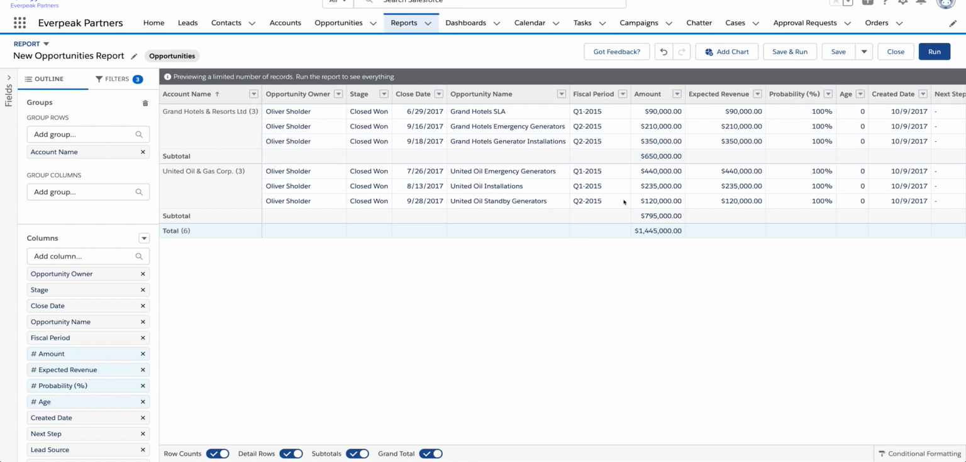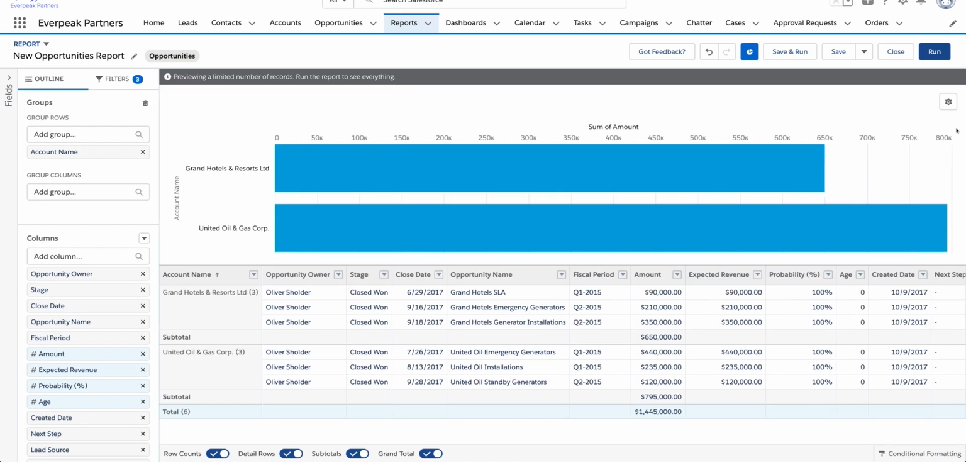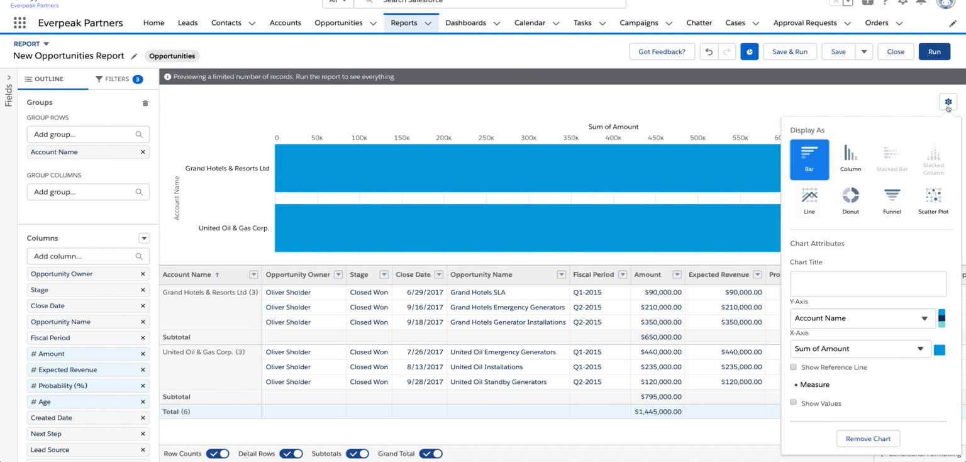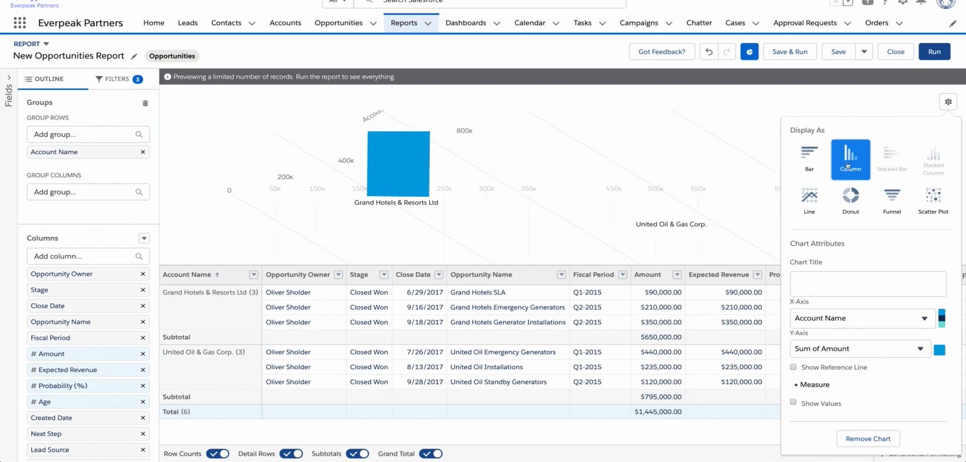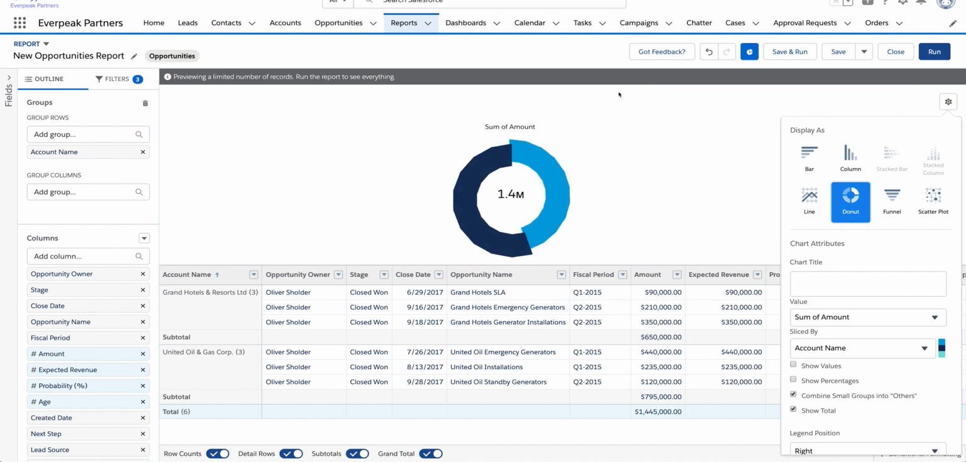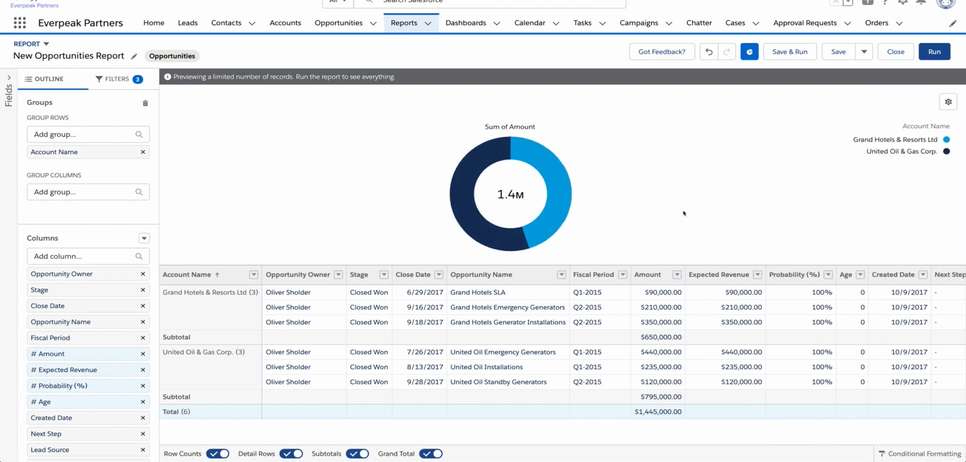And now if we want to get a chart showing us this, what we can do is we just click add chart and it will give you a preview right there. So there's your data. You can hover over, you can see there's a total of 1.4 million and that Grand Hotels accounts for 44.98%. We can go into the chart properties and we can do a column chart if we prefer that. Or we could even do a donut chart if we want to get kind of a comparison of the two in that way.